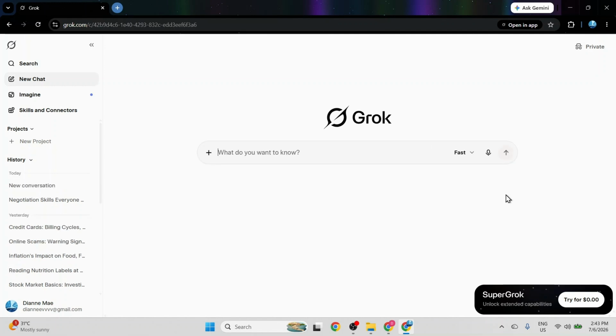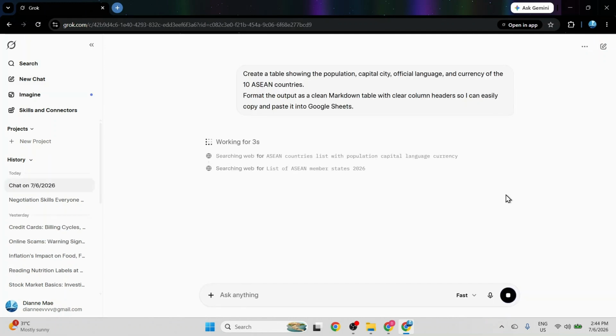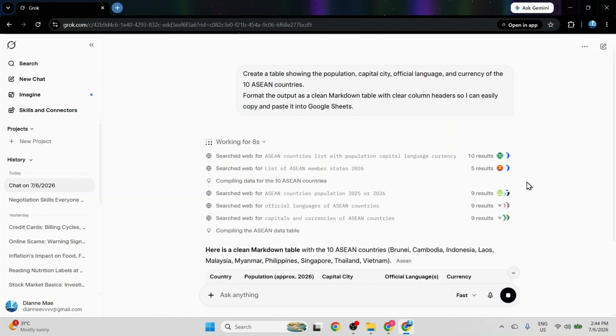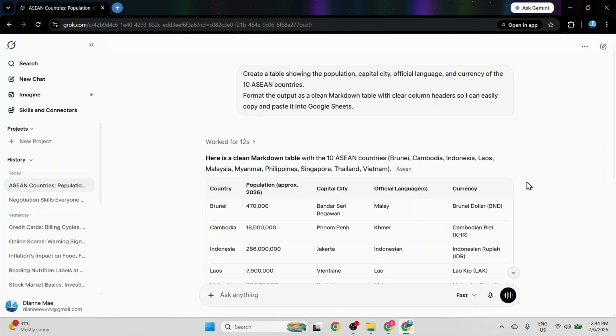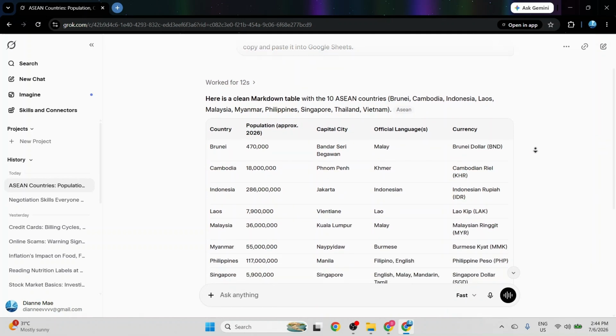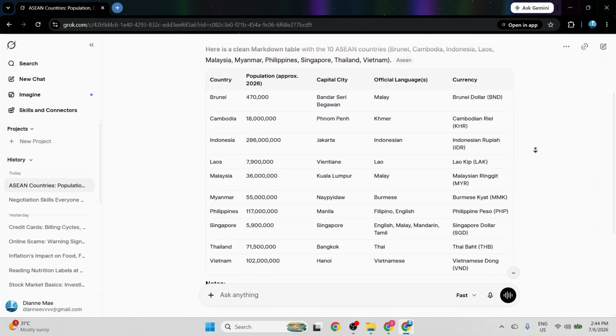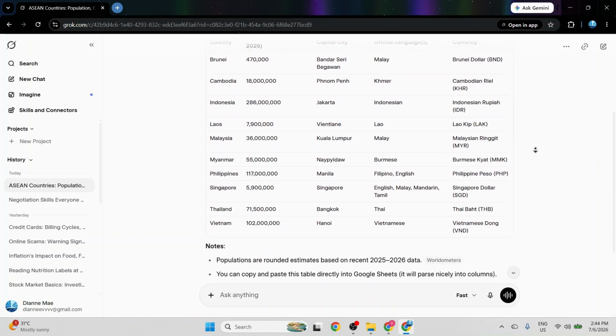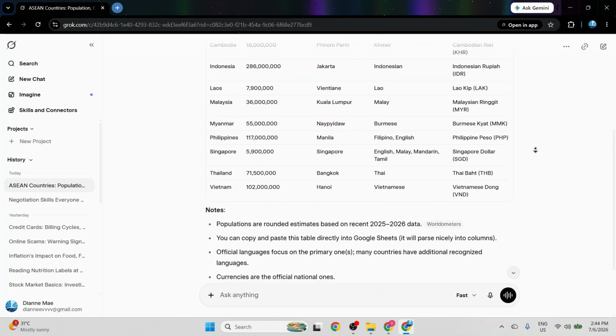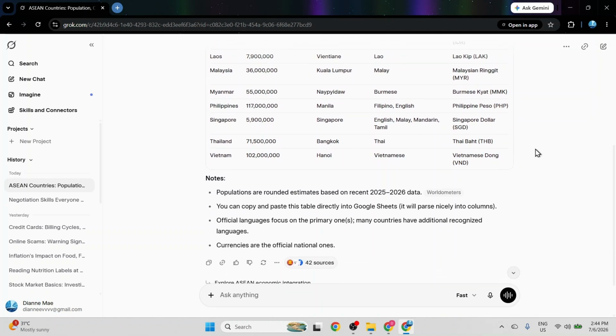I hit the send button and wait a few moments as Grok searches the web, gathers the necessary data from multiple sources, and compiles all the up-to-date information for the year 2026. Once the table is completely generated on the screen, I scroll down to review the results, ensuring that all 10 countries, their populations, capital cities, languages, and currencies are accurately listed and clearly formatted.